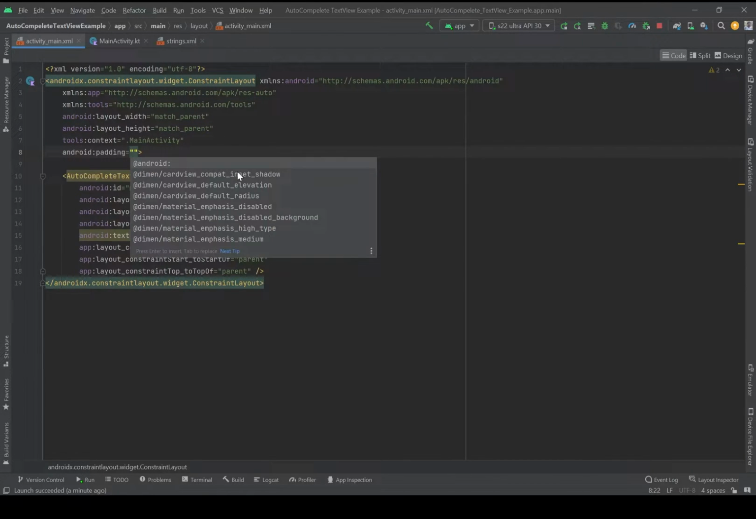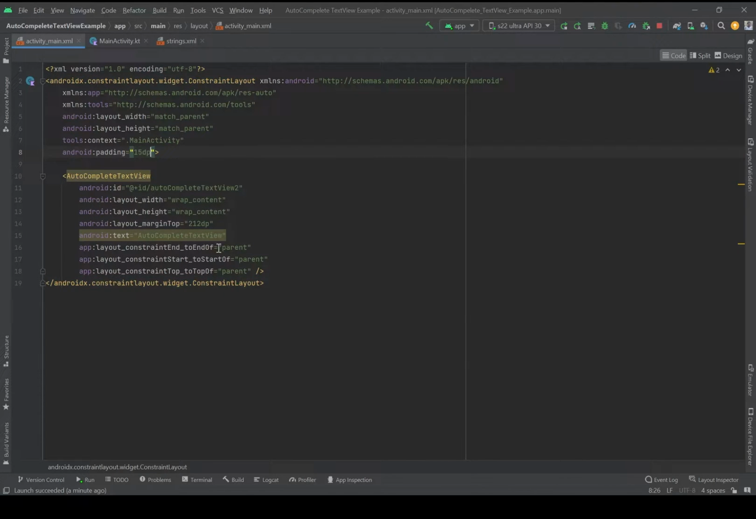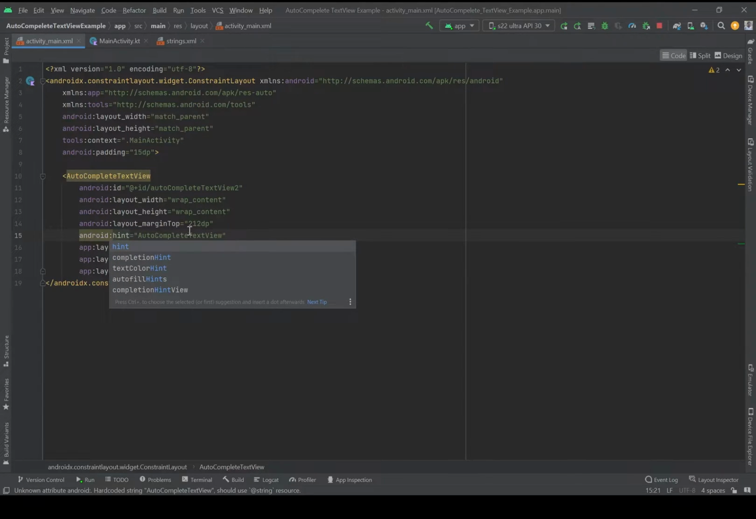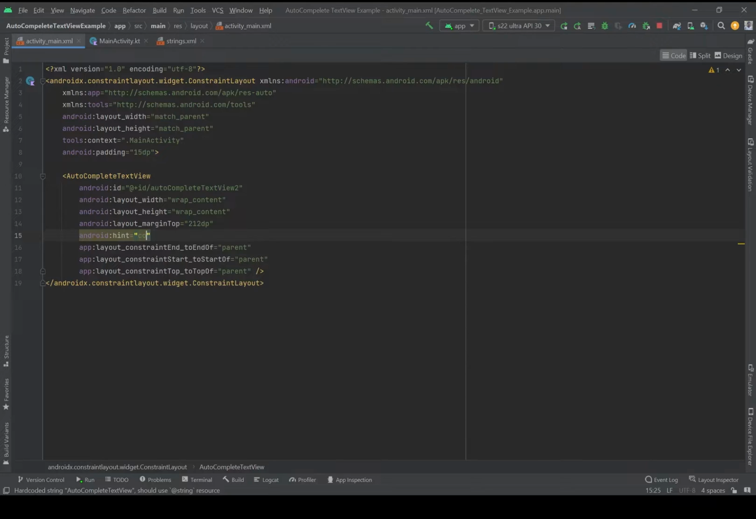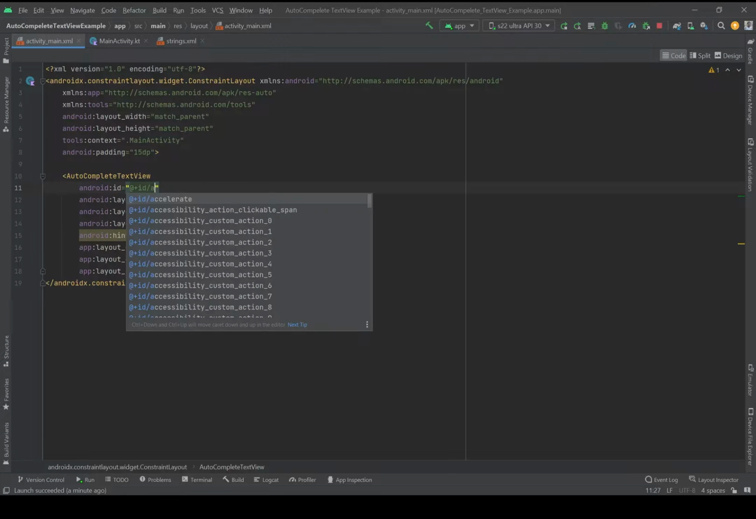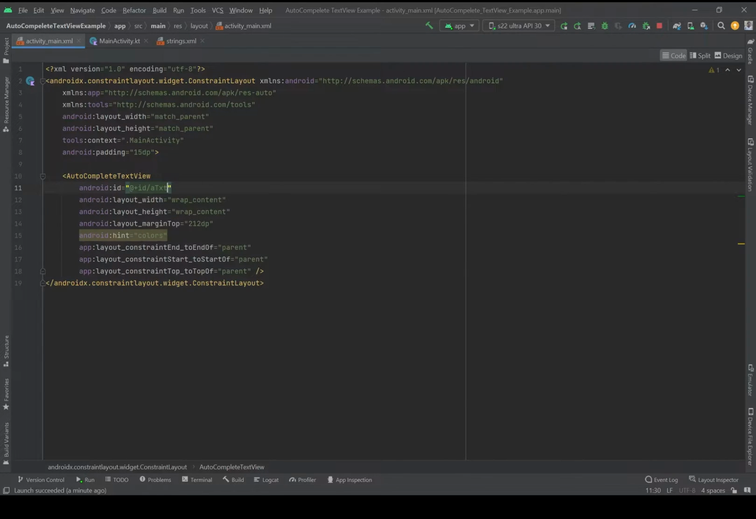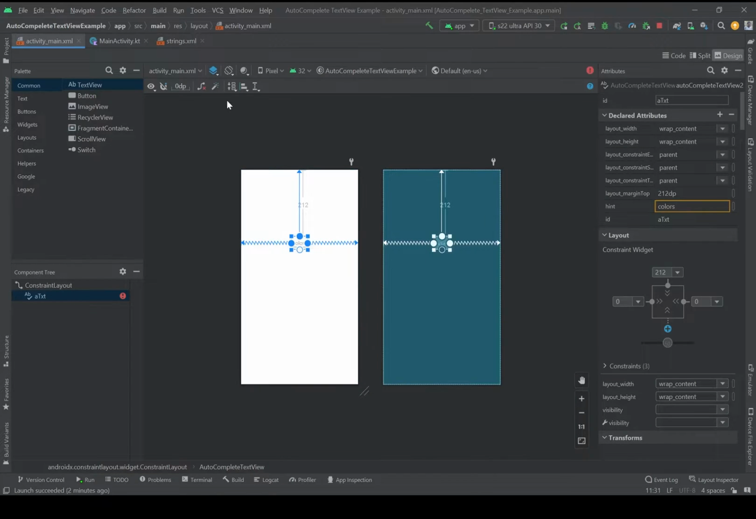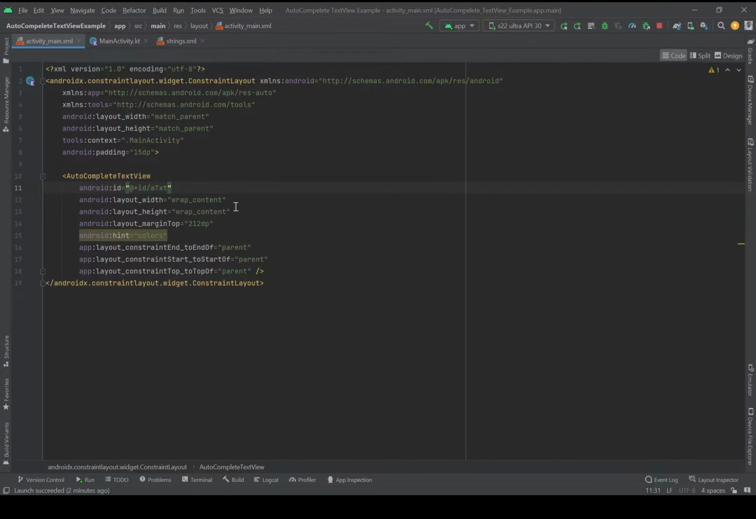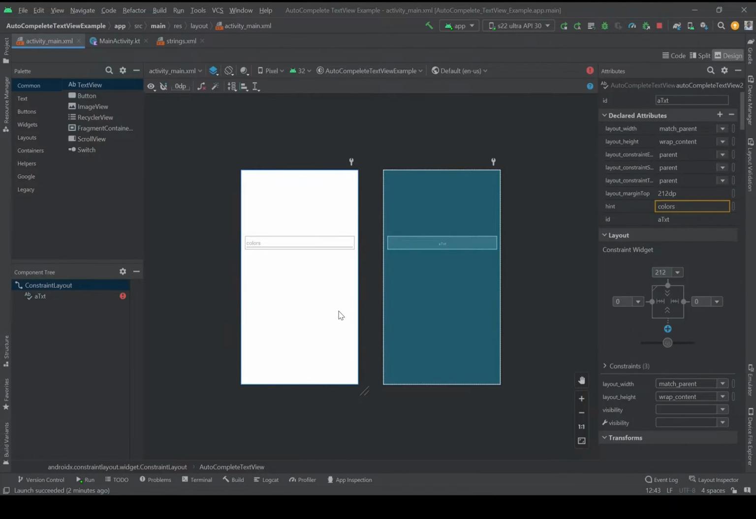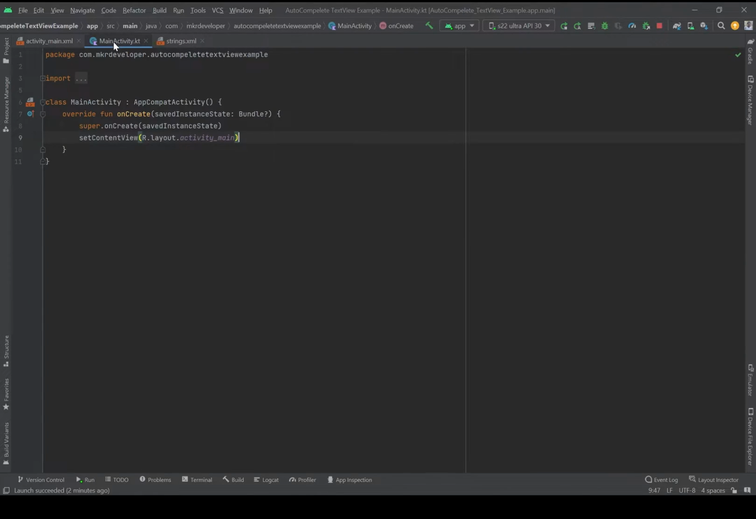Here, padding 15 dps. And here, we don't need a text, we need a hint. And auto text. Okay, one more thing here, okay, this can be much better. Okay, I think that's good. Let's go to the Kotlin code.